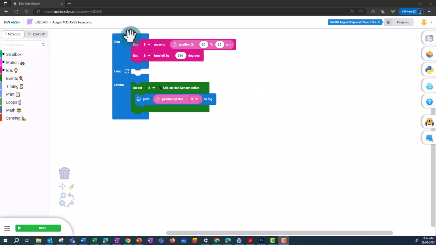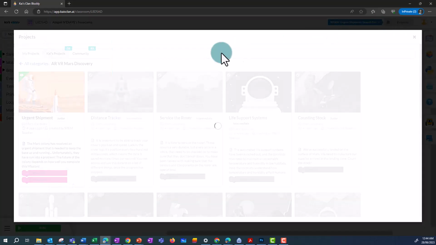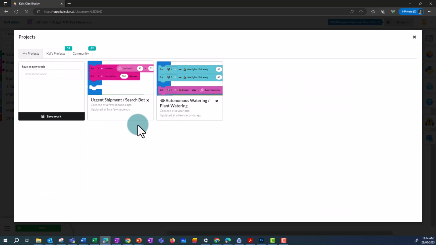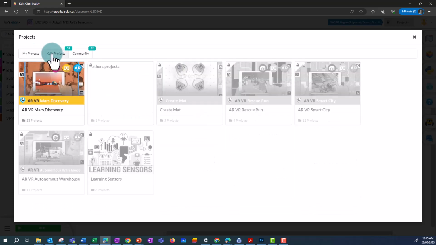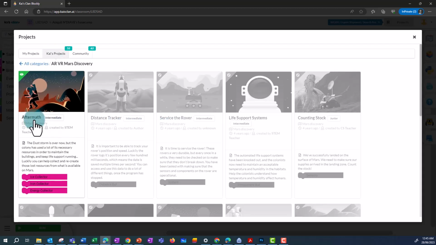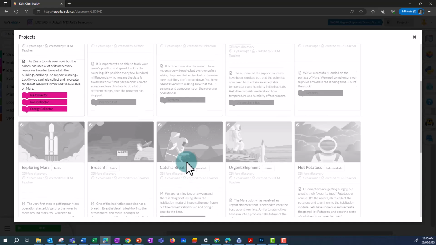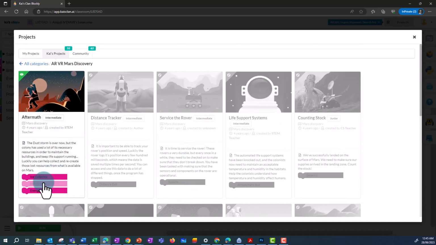I'm now in that same classroom as a student, and if I click on projects, I notice that I don't have anything in my projects yet, but when I click on Kai's projects, because my teacher's made that visible, I'll see the one that I can see, and I can see that after my lesson there as well. The rest are all grey.